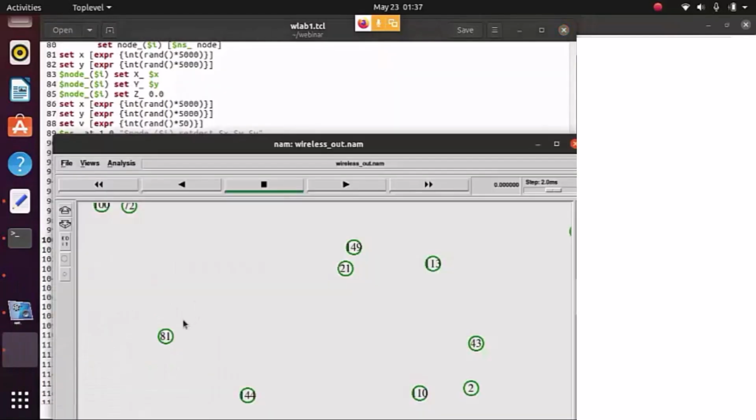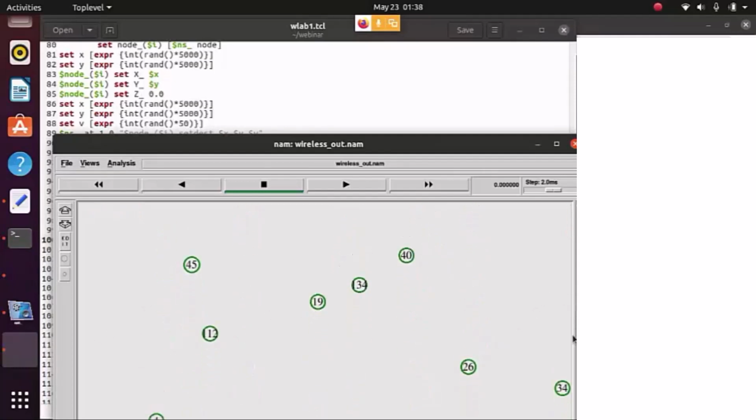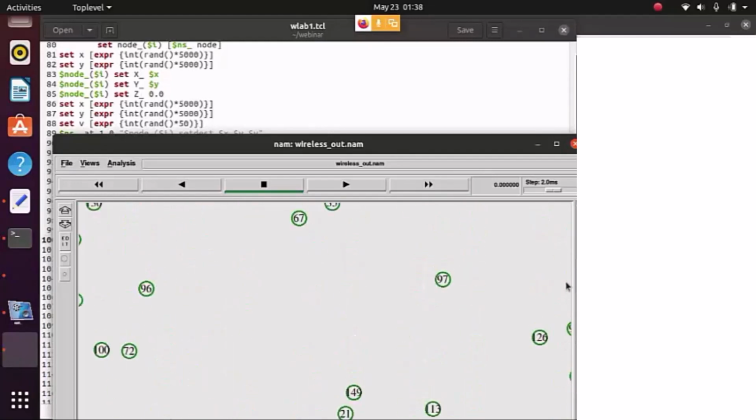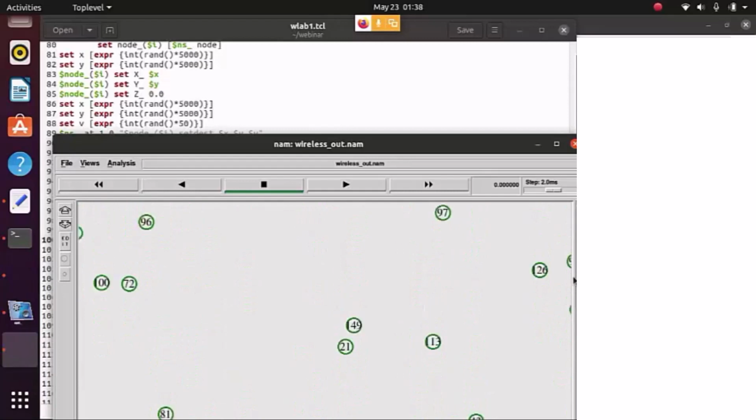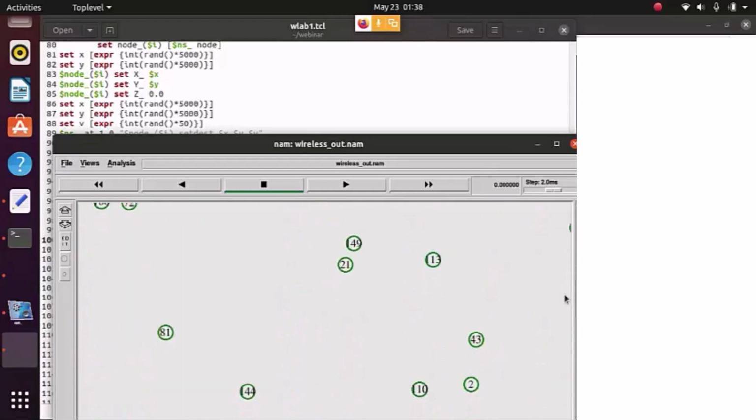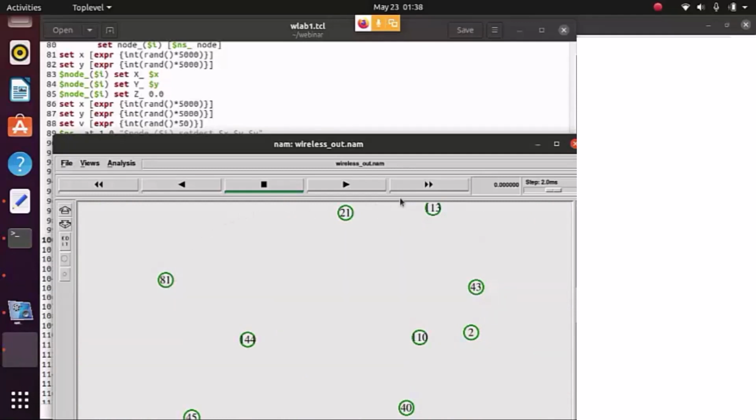As I told you, suppose the first TCP agent is attached to 81. So 81 is transmitting, and 82 will be the receiving node, because A means 81, plus 1 is 82. Wherever it is in the scenario, it is a big scenario, so it is difficult to locate it. Wherever 82 is, node 81 will be trying to transmit data to 82 only. So I have created it like this.